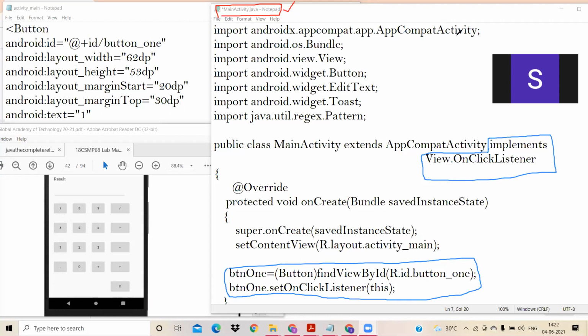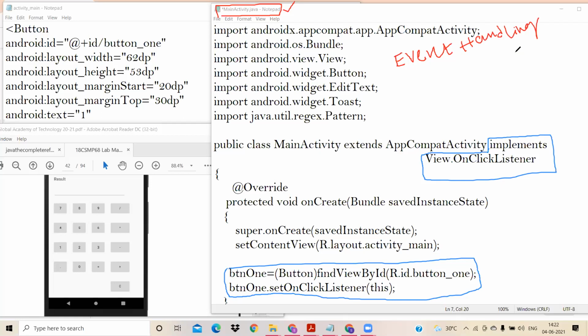Okay, fine. Now it's very, very important here. I'm going to discuss some concepts you need to understand. Now, probably you might have studied event handling, a concept in Java, probably in your fourth semester. How to handle events in Java is very, very important. What is this event handling?